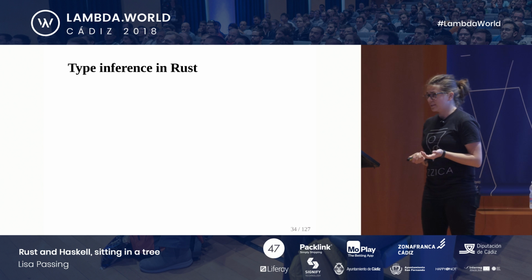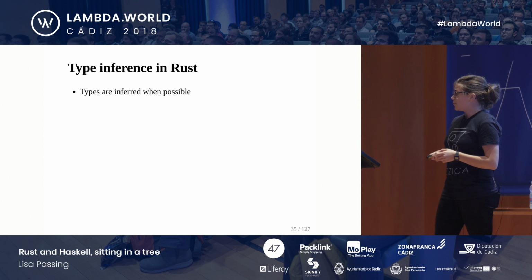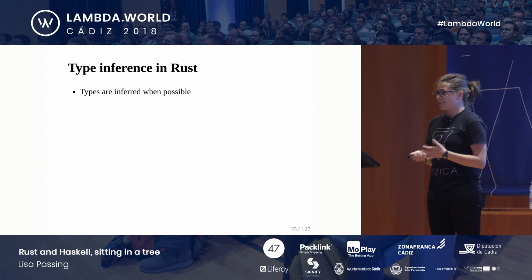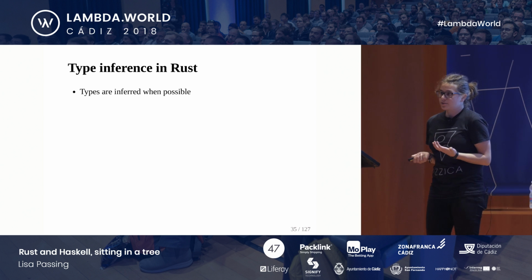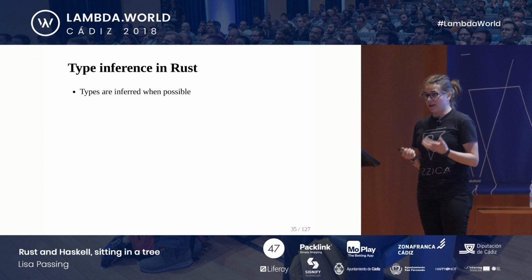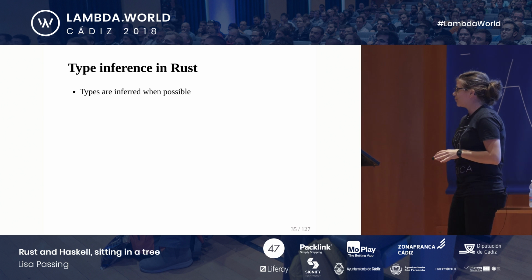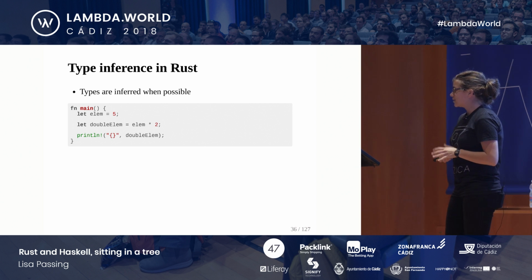Rust also has type inference. It works a little bit differently. Rust tries to infer types whenever possible. There are certain cases when it can't do that, and then the compiler will give you a message of, hey, I'm not really sure what this type is supposed to be. Please help. Let's look at an example.